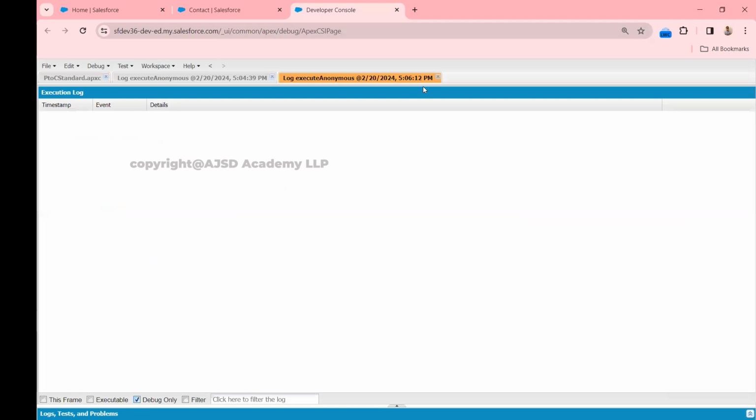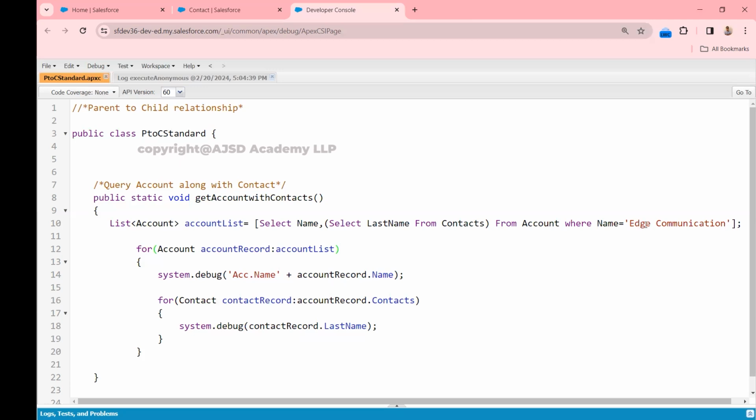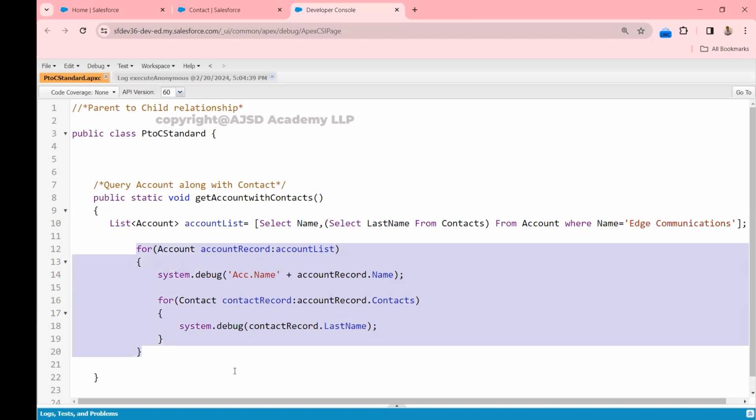So if you look at it, there are no records because the filter may not match, right? It's Edge Communications, I guess. So that's why there is no debug log, because there is no record called Edge Communication. So the account list itself is empty, so the for loop will not get executed.